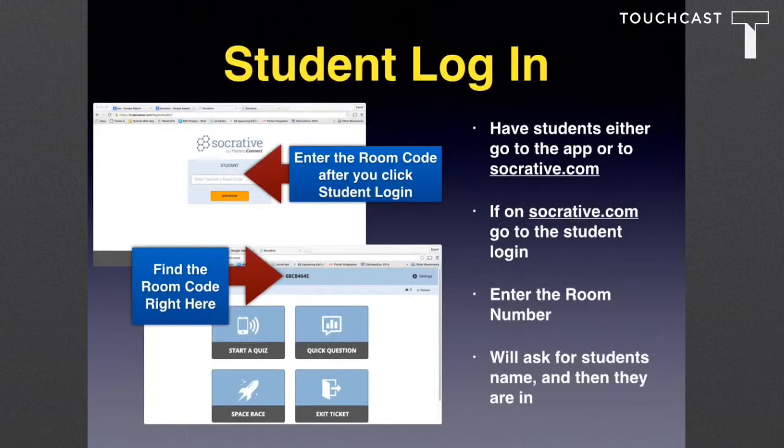For the students to log in, the students are going to go to Socrative.com, and they're going to go to Student Login. On the student login page, they're going to have a place to enter a code. That code, that room number, is always at the top of your teacher screen because you can only launch one quiz at a time. It'll ask for the student's name, and then they're in.